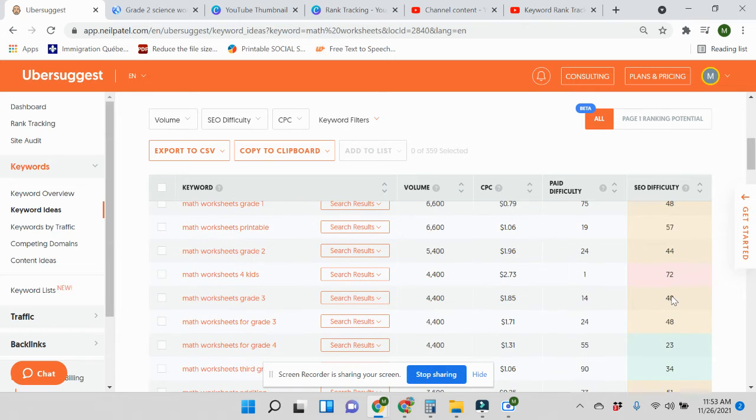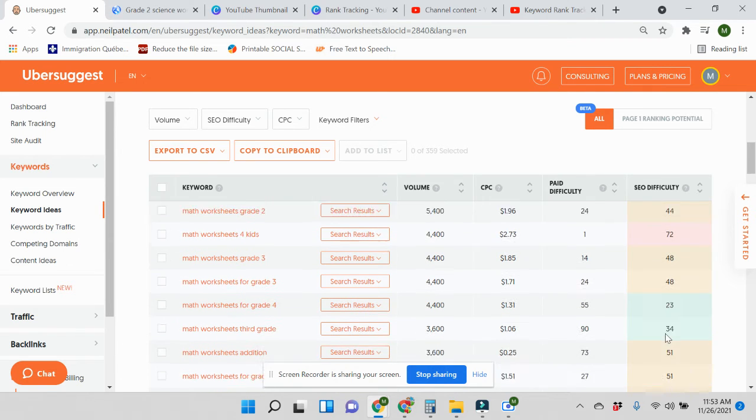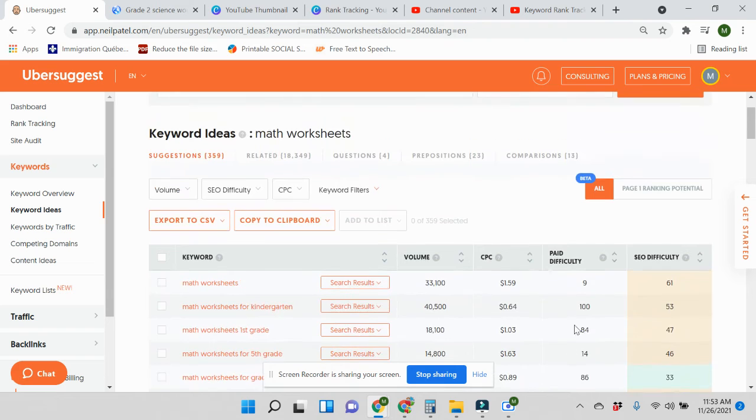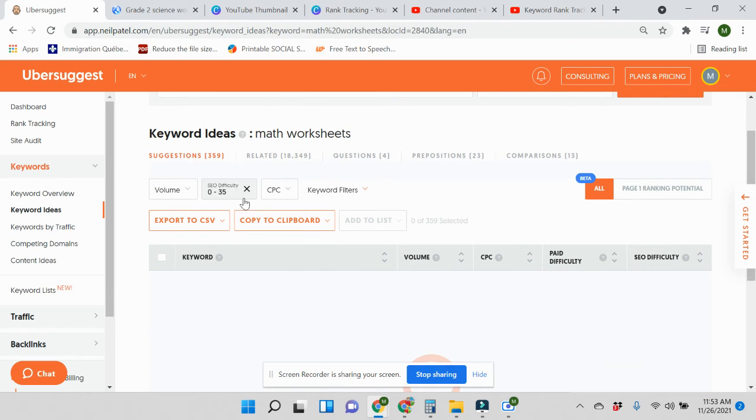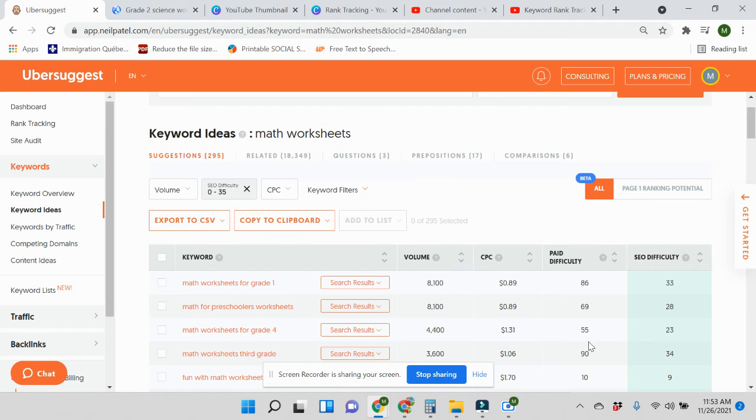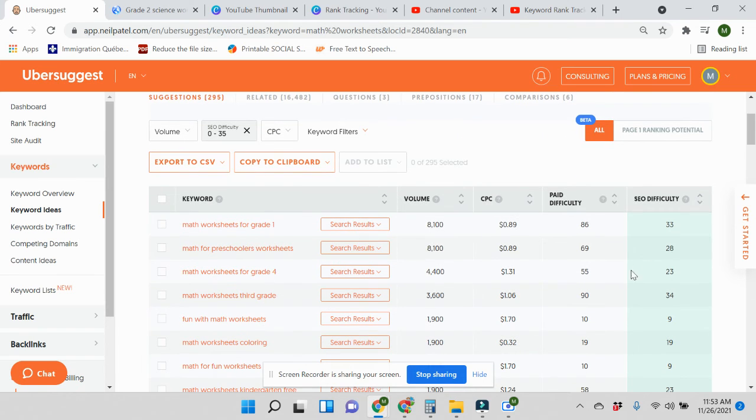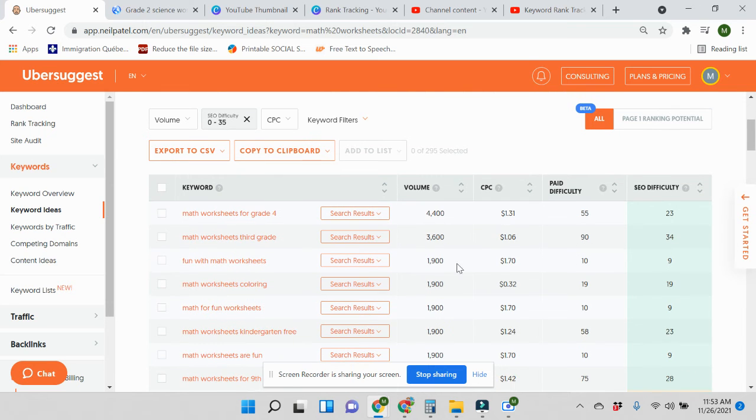So there are a few other variations of that keyword or other related keywords that are in the green. So if I want to target just the keywords I'll find it easy to rank for, I will hit the easy SEO difficulties, those with a low search difficulty, and then I'll see all of these. And for what I'm seeing here, the lowest at 9 for this is fun with math worksheets. I see it at 1,900 searches per month, and it is 9 on the SEO difficulty scale. So it'll be easy sometimes to go for the keywords where, although the search volume is not that high, it's relatively easy to rank for.